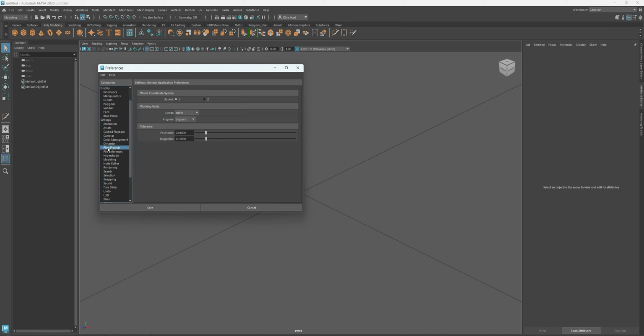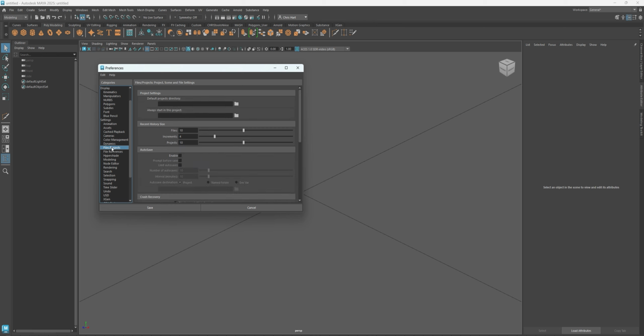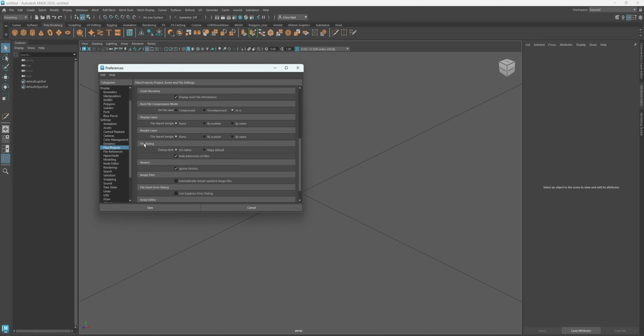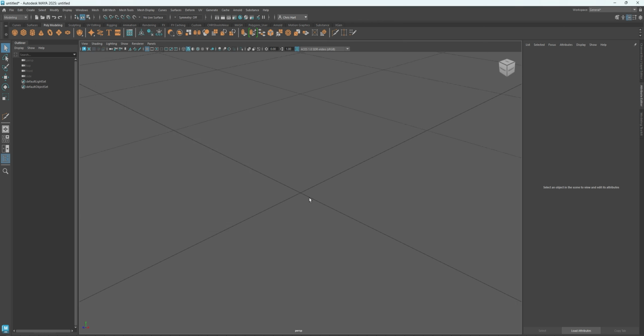We'd come down here to where it says Files and Projects. We can enable autosave, and it'll save it every 10 minutes. If you want it to save it more often, you can change that to 5, but I think 10 is fine. We're going to just scroll down here, and want to make sure file dialog, you want it to be on OS native. That means if we open up anything, it's going to bring up Windows screens rather than Maya's own way of handling files. Just a little bit easier, and it's what I change it to all the time. So with those two, we can just save that and we can get to work.